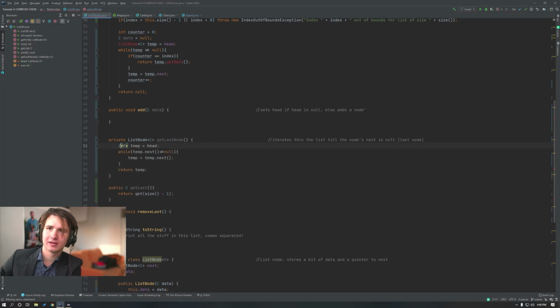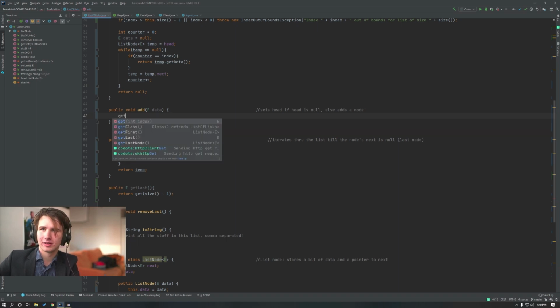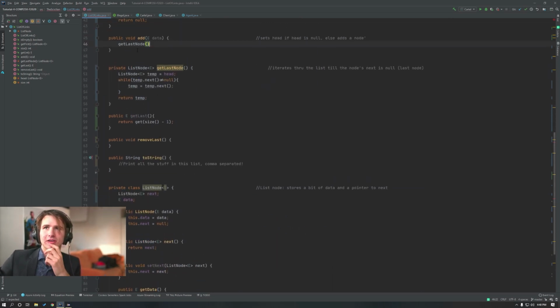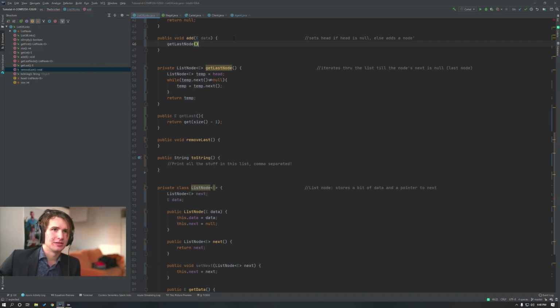The reason I'm doing getLastNode is that I'm getting a node that we can use in add. So here we can say getLastNode. And now can you guess what I have to do? Can you scroll down a bit? Sure. So here in add, what can we do with the last node in order to add another node to the list by accessing the last node? What do we have to do?